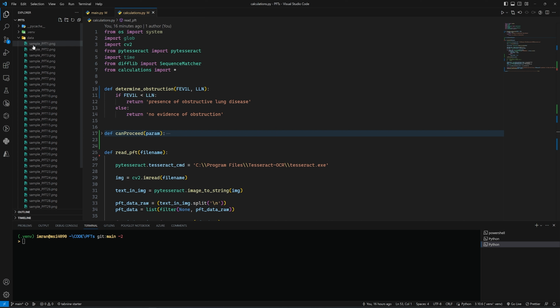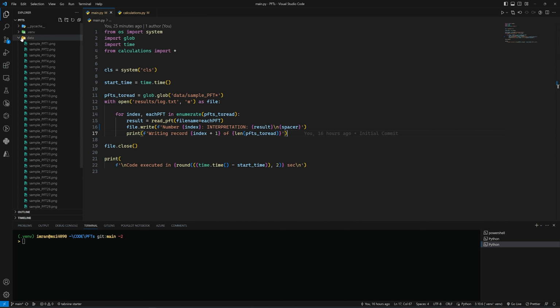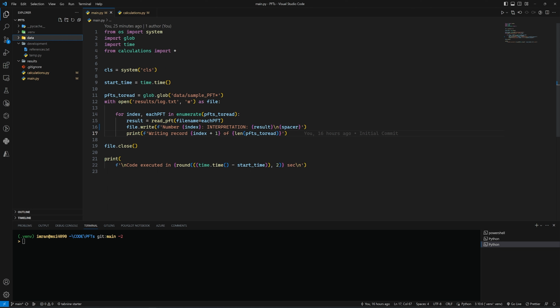Now, let's say the practice has 100 pulmonary function tests a day. A tech just puts them in a folder, and let's see what we can do with this. This is a very short program which will compile the list of all the image files or PDF files in the folder. It will open each file and go through it by calling the read pulmonary function test function. And then it will log the results as an interpretation into a log file.